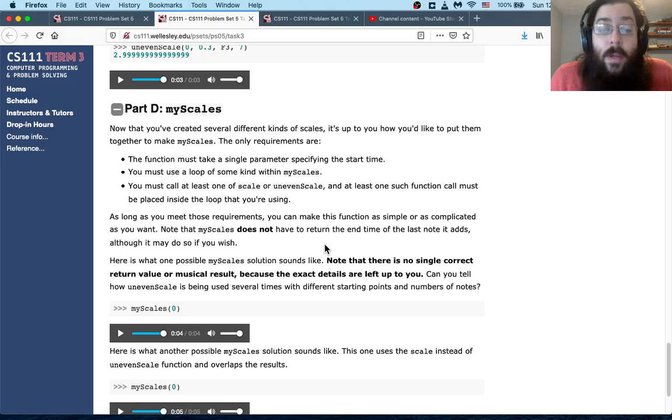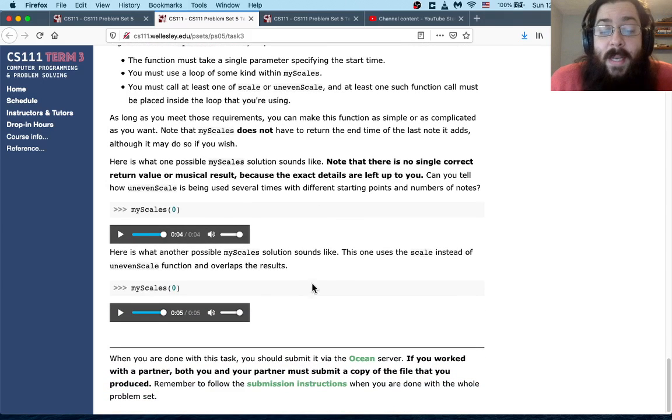As long as you meet those three requirements, you can make your function as simple or as complicated as you like. It does not have to return the end time of the last note it adds, but it can do that if you wish. There's no requirement or testing of the return value of MyScale. So this is really a function where you get to do whatever you want. There's just some requirements about how you write it. And we encourage you to have fun with it. There are two different examples of what that might sound like here. And that's it for this task.